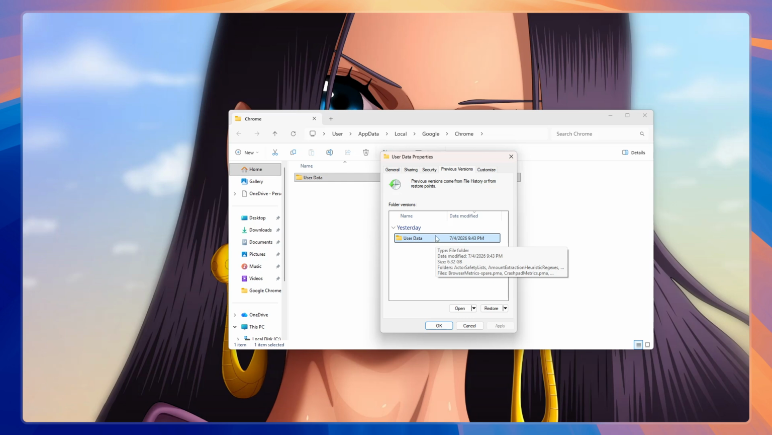After selecting the previous version, click OK to confirm. Windows will now restore that earlier version of the folder, bringing back your deleted Chrome profile. You might need to wait a moment while the system processes this restoration, depending on the size of your profile data. And that's it. Your accidentally deleted Chrome profile should now be recovered and ready to use again.